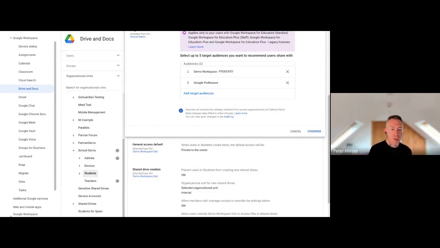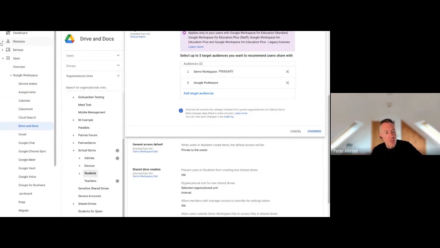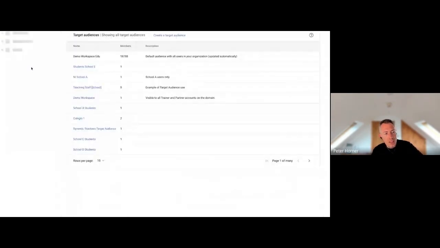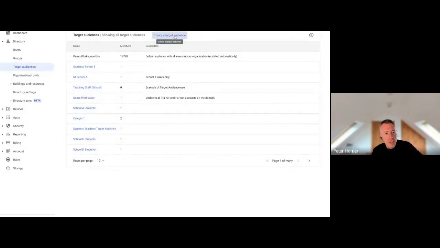So when that member of staff goes to share something via link sharing, they can restrict it to staff really easily there. And you can customize this for different OUs. You can have up to 5 listed here. To create your target audiences, these are available under Directory and Target Audiences. To create a target audience, you just need to type in a name here. So let's just call it Staff Test.